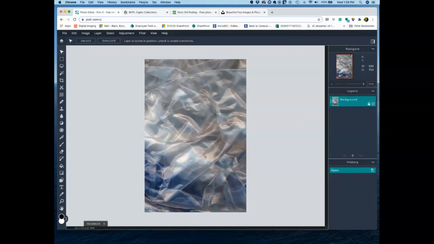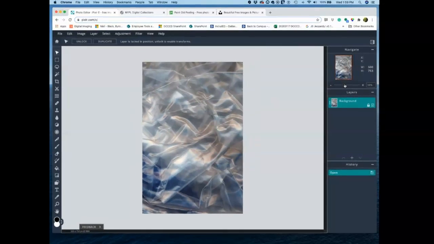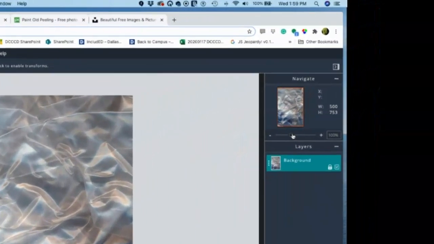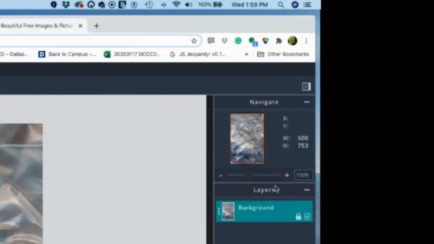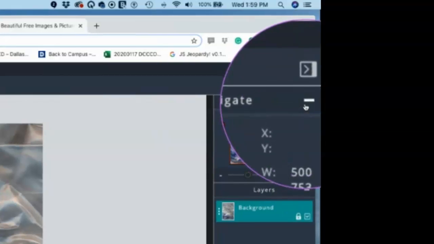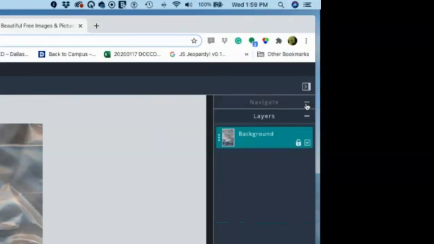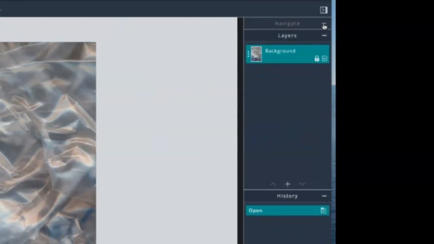Over on the right-hand side, you're going to notice there's a navigate area where you can zoom in and out. I usually don't use that very much, but you can. In fact, if you don't use it very much, see there's a little minus sign over here on these menus. You can click that minus sign and close up that panel, or click it again to expand.